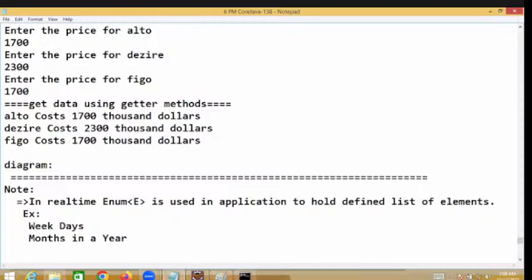Even a company uses car models, 5 models, 6 models in India, 5, 6 models in some other country. So that also is a defined list of models. So like this, wherever a defined list of elements is available, there we use enum. Simply you can say enums are less used because our class is dominating.